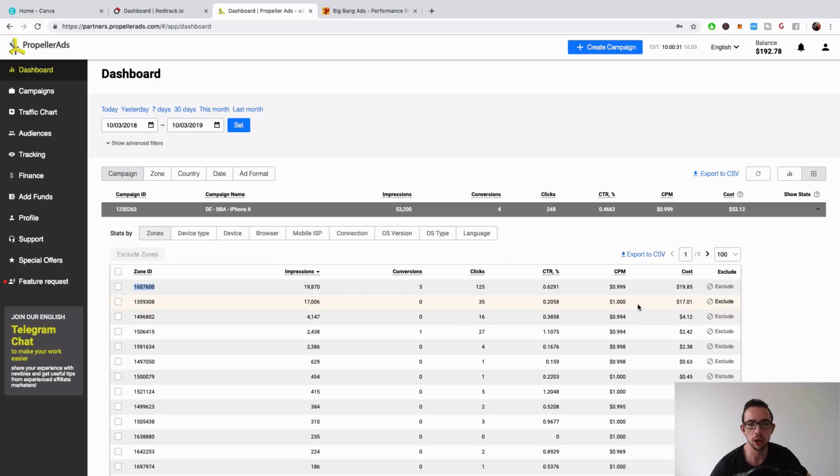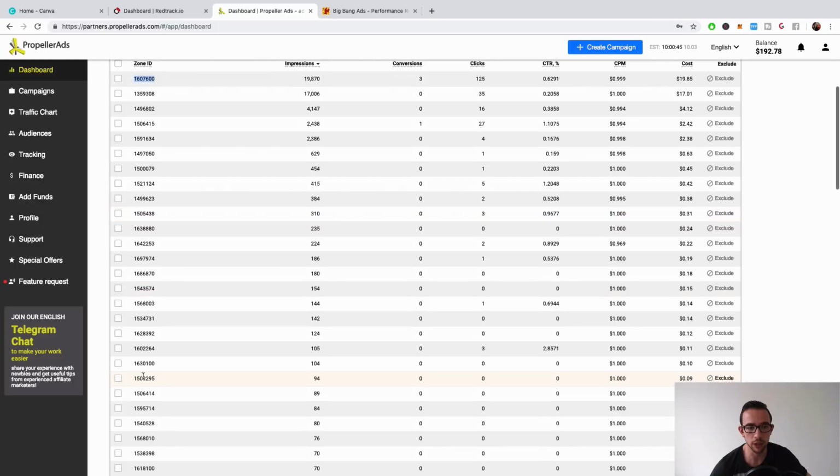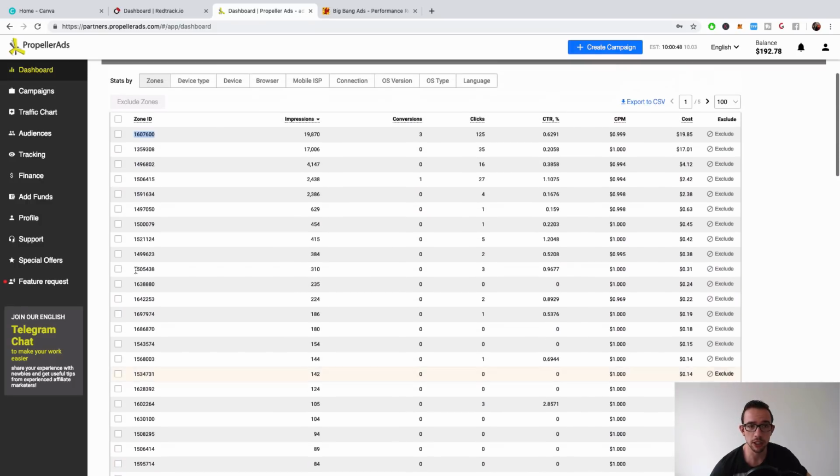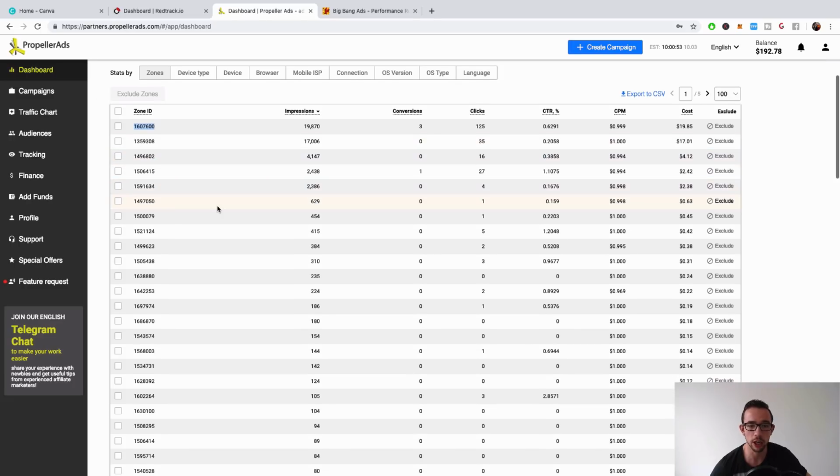Basically what you want is for only the zone IDs with the highest EPCs to get the traffic. You basically have to blacklist and whitelist where the offers are being shown. These are all specific offer traffic owners, basically their websites, where people press allow push notifications and they're going to send out the push notifications to the people.